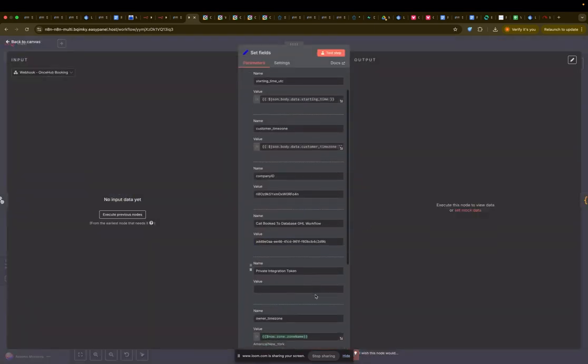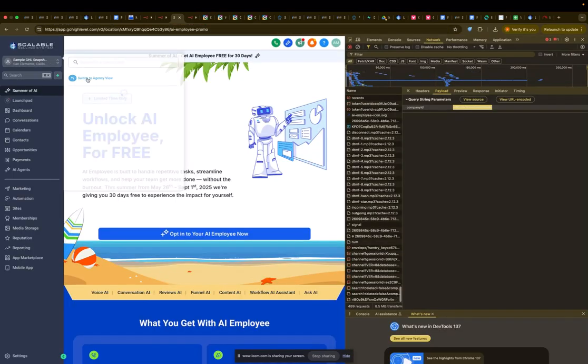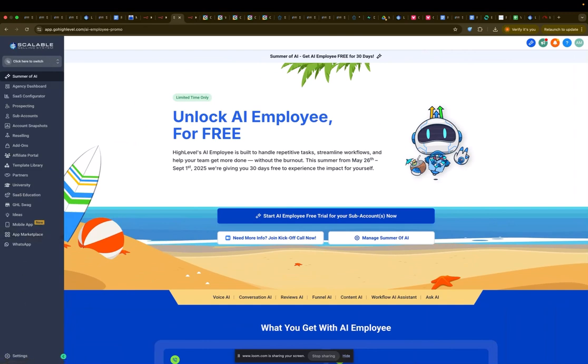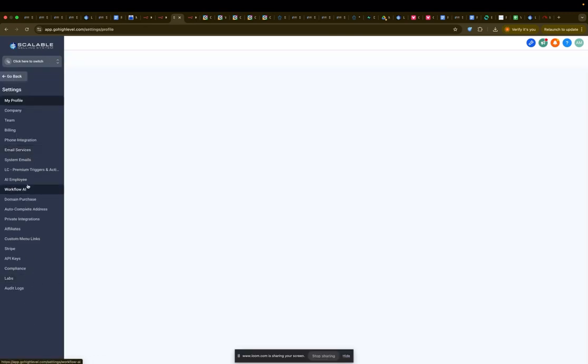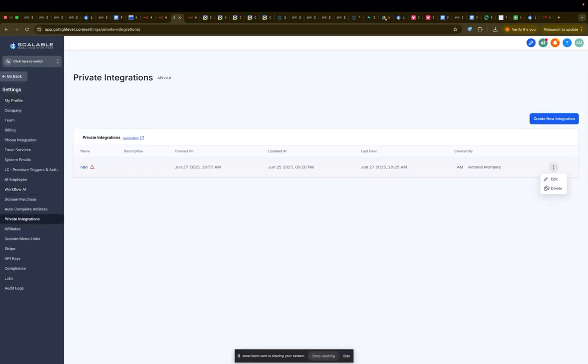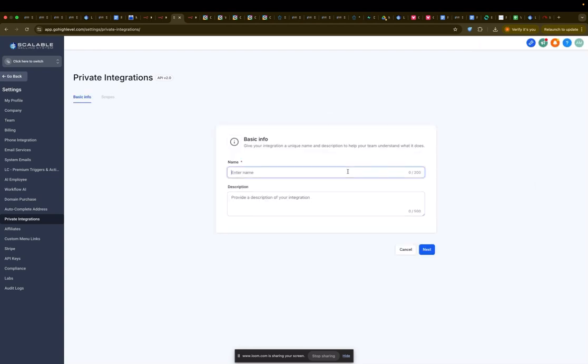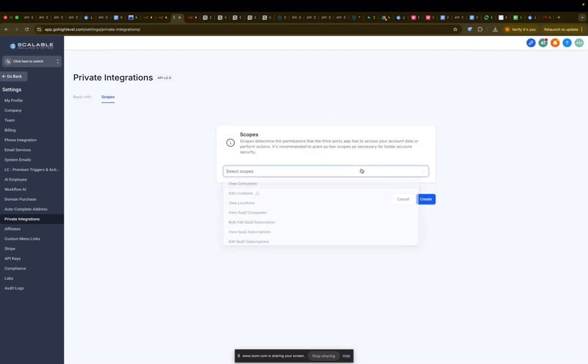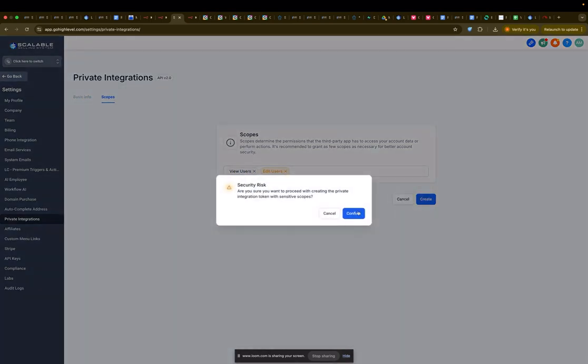and we go back here and paste. So for the private integration token, we need to go back into Go High Level, go into our agency view, then go to settings. Then you should see private integrations. You just need to create a new one. We can name it anything you want. Then for scope, the major scopes we need are just to view user and to edit user and create and confirm.